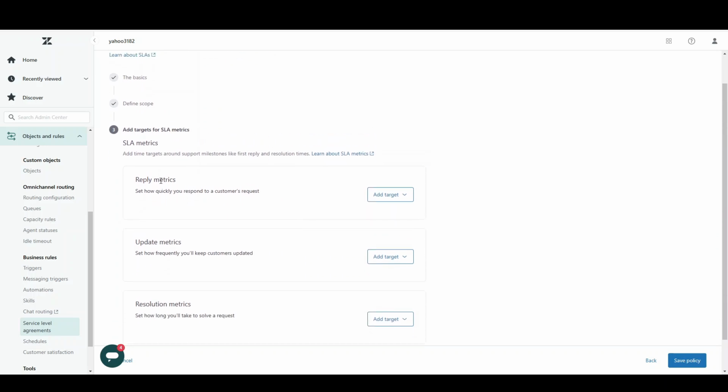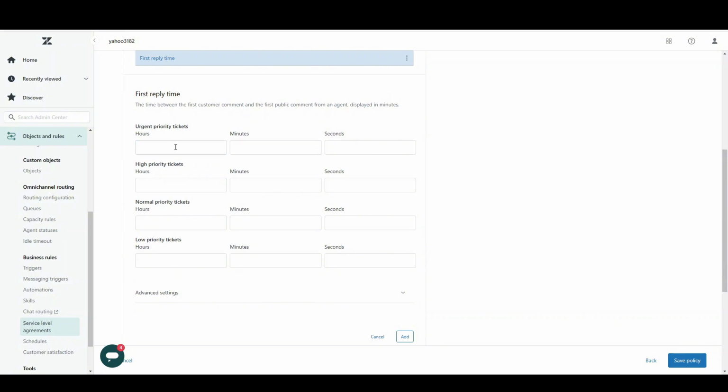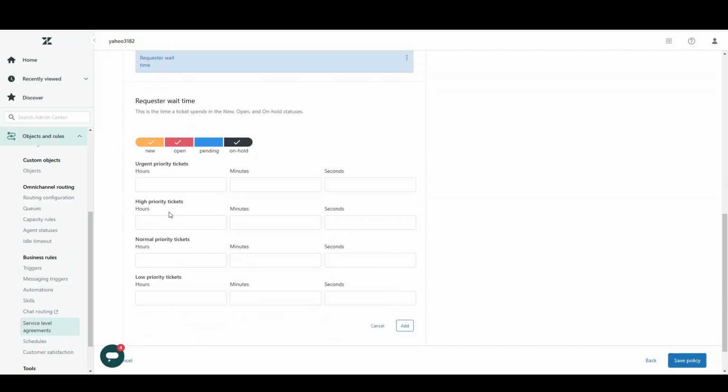So we will select the reply matrix now. We will add a target. First time reply, we will give, let's say, 1 hour. Add. We will also update the resolution matrix. So let's say the total time that this has to be resolved should be in, let's say, 24 hours.